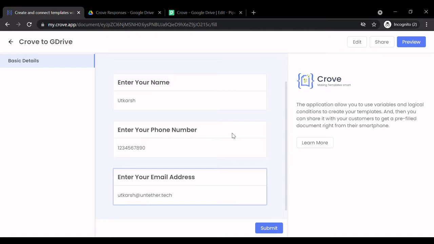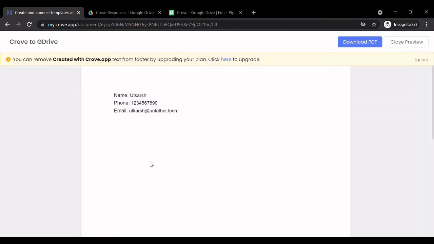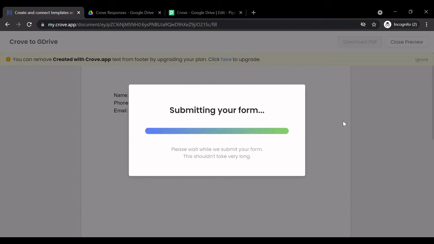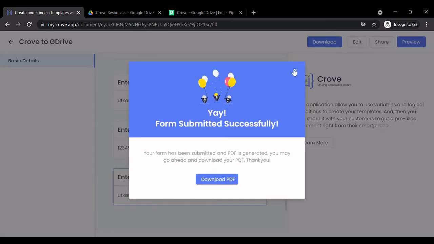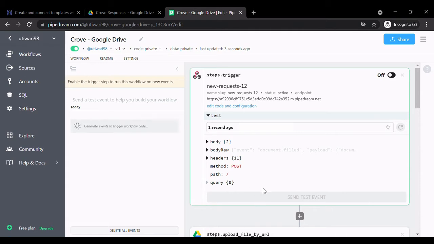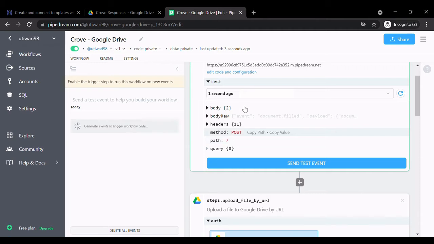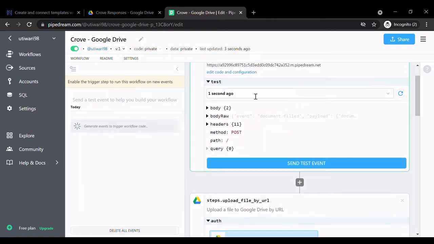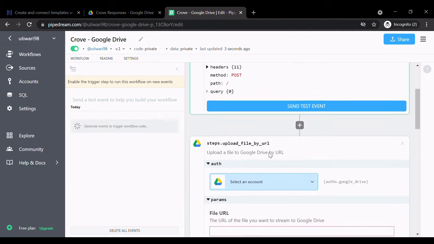This is the document preview. I'll download the PDF. I'll hit yes. Great. Now the PDF is generated. When I go to my Pipedream workflow, I can see that this information was sent to Pipedream by Grove. This is all the detail of your particular document. Now, I don't have to go into details. I'll just set up the action now.